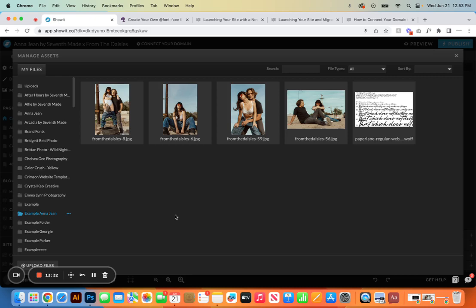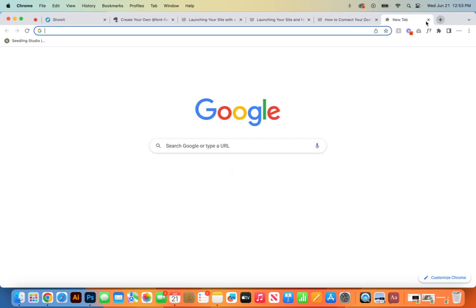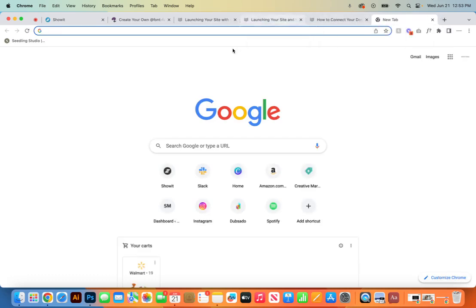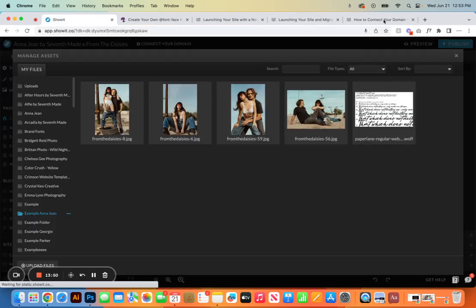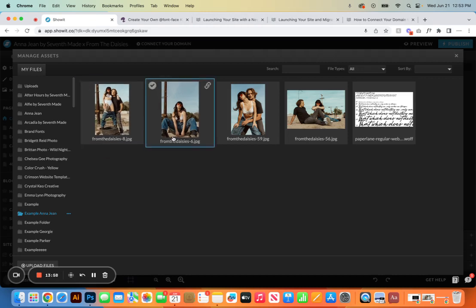I also want to mention again, if you did have a pricing guide, so for example, if this was a pricing guide, it would be a PDF file. You can click this link and you would literally be able to come over here and paste the link in a separate browser. It will open up your PDF here. That would allow you to share your PDF with clients really easily. And then, of course, you can always add in more photos as you continue to take more photos and just keep adding them in your media library.